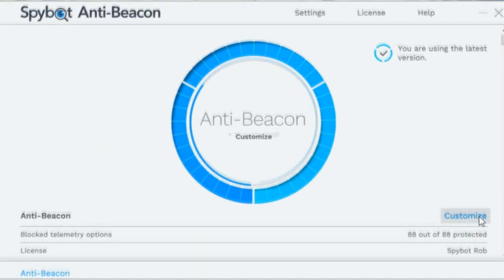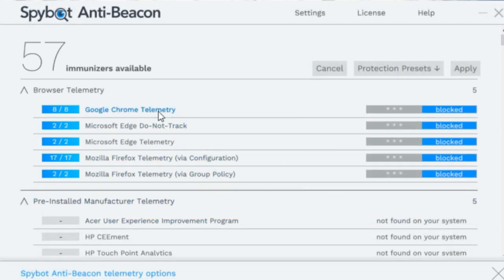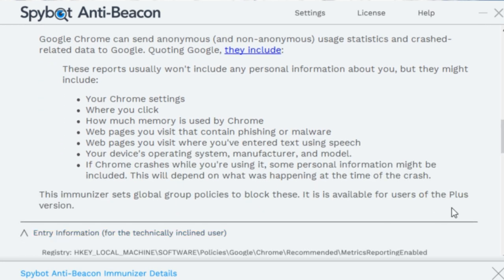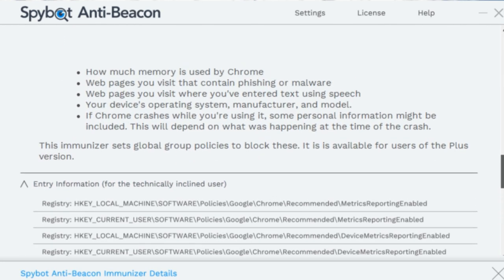Anti-Beacon Plus now comes with detailed information for each immunizer, and shows you what changes are made by each immunizer to give you insight into the inner workings of Anti-Beacon.